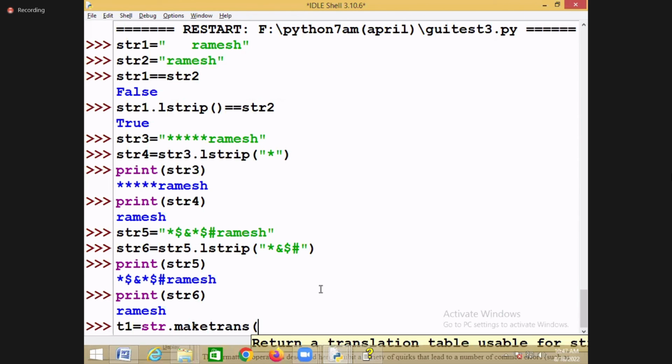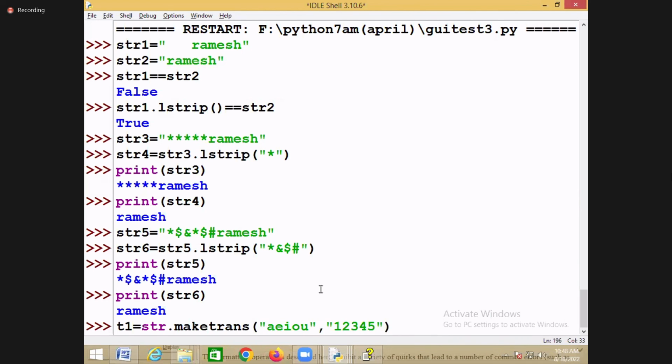Okay, maketrans will return a translation table. Here I want to translate vowels. Which ones? Vowels: A, E, I, O, U. I want to translate A, E, I, O, U with 1, 2, 3, 4, 5.